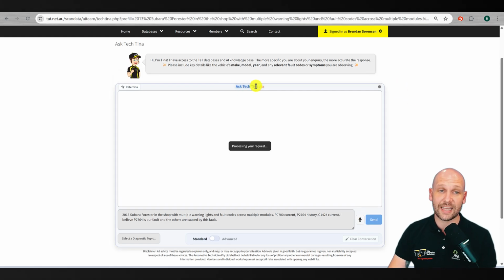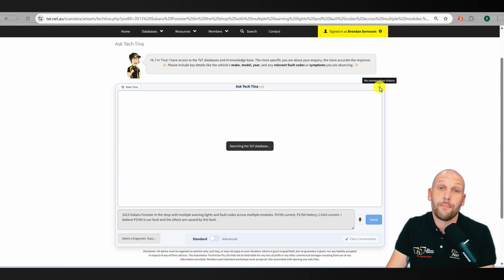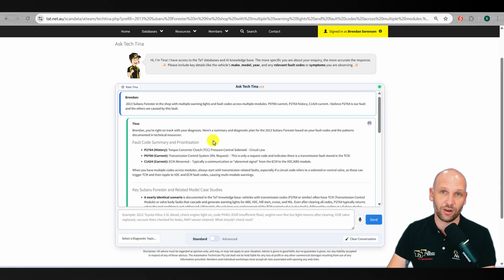So we're all using Tech Tina version 3.8, which is the same you'll be on when you currently log into the TAT site. We'll talk about this toggle down the bottom here in a moment, but first, just take note that we have a grey button up here at the moment, no conversation history. This is the first question I've asked Tina today, so she has no memory at the moment. But when she gives her first response to this question, you'll notice that that's going to turn green, and that means she now has some memory there. So if I was to chat back and forth, she's going to be keeping all of this in her context.